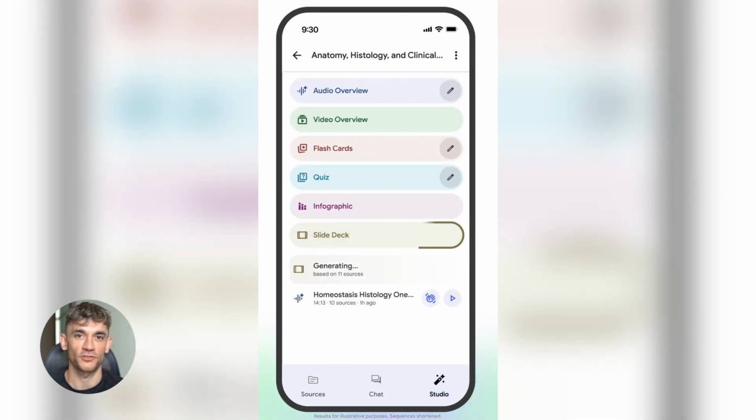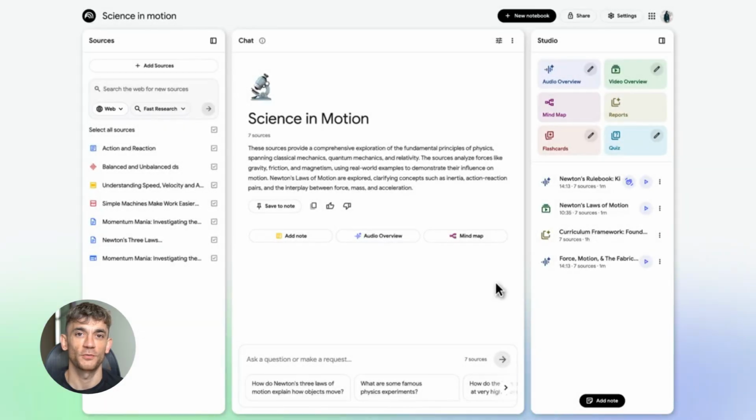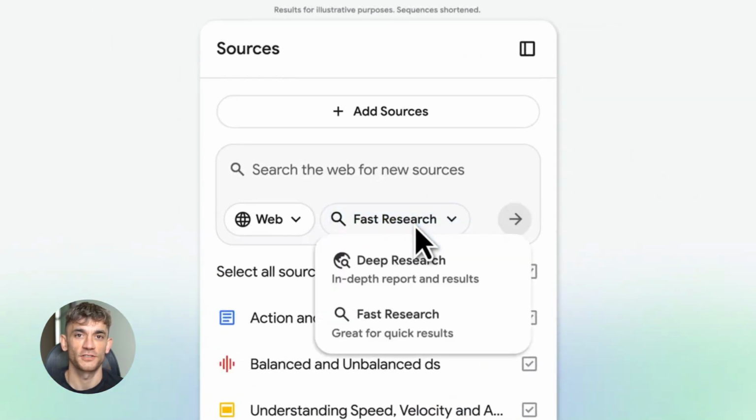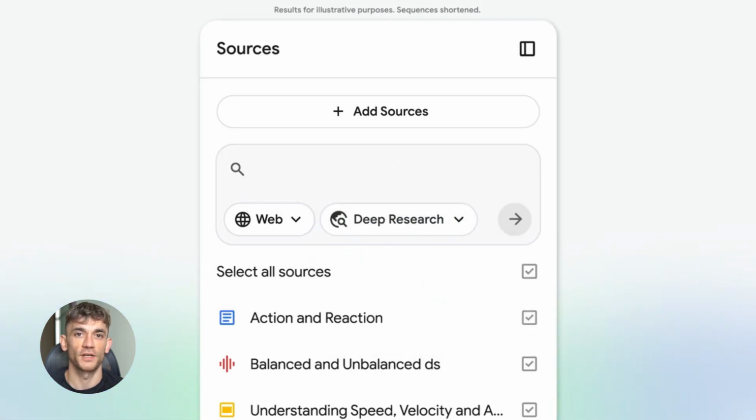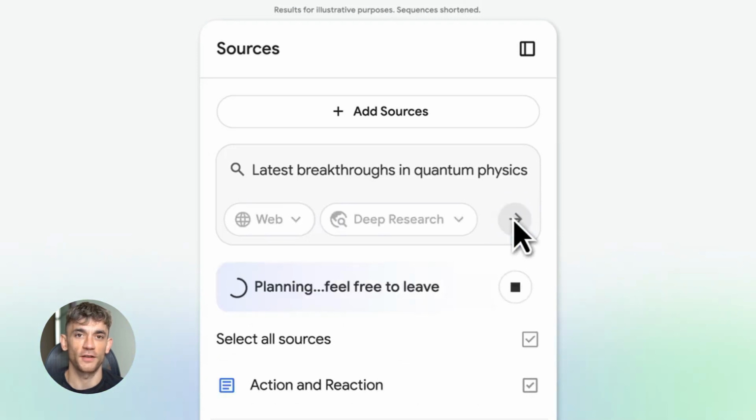The deep research feature is also powerful. It pulls information from multiple sources automatically. So if you're researching a topic, NotebookLM does the heavy lifting. It finds the best info, organizes it, summarizes it. You just review and use it. This saves hours of manual research.